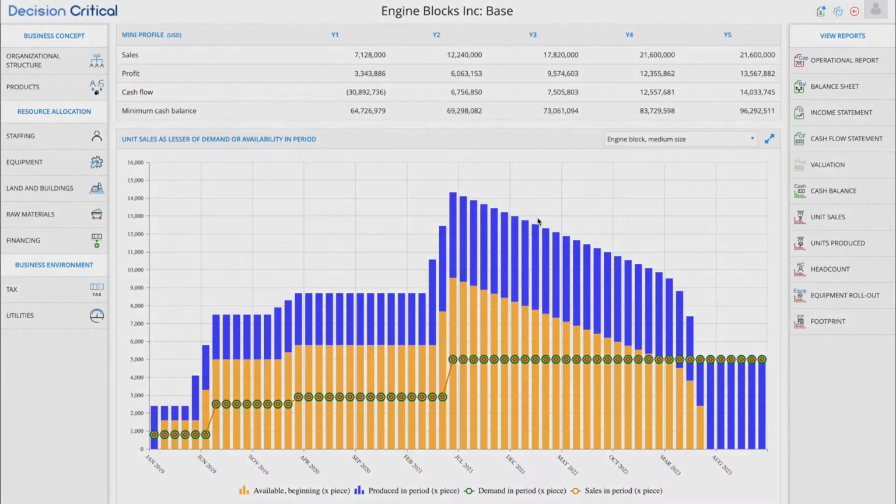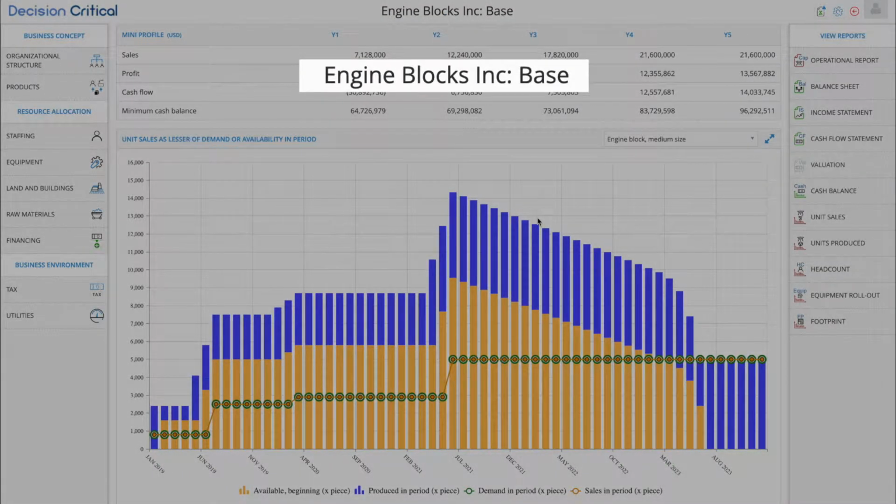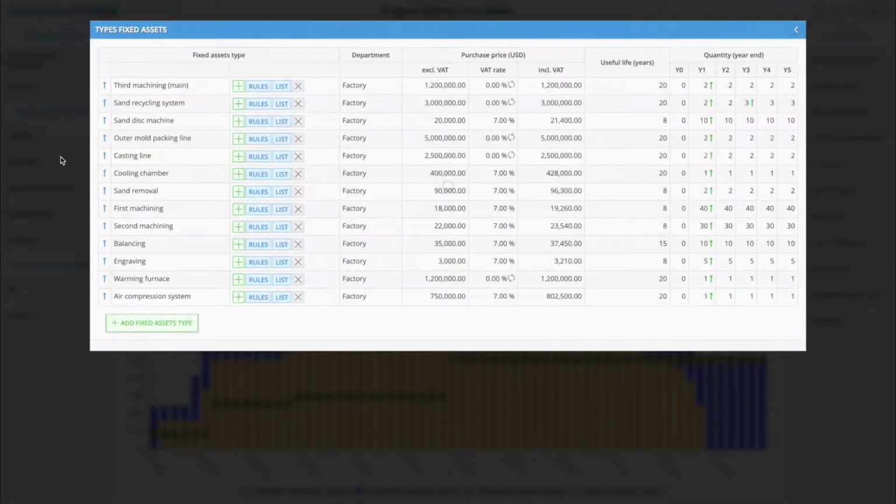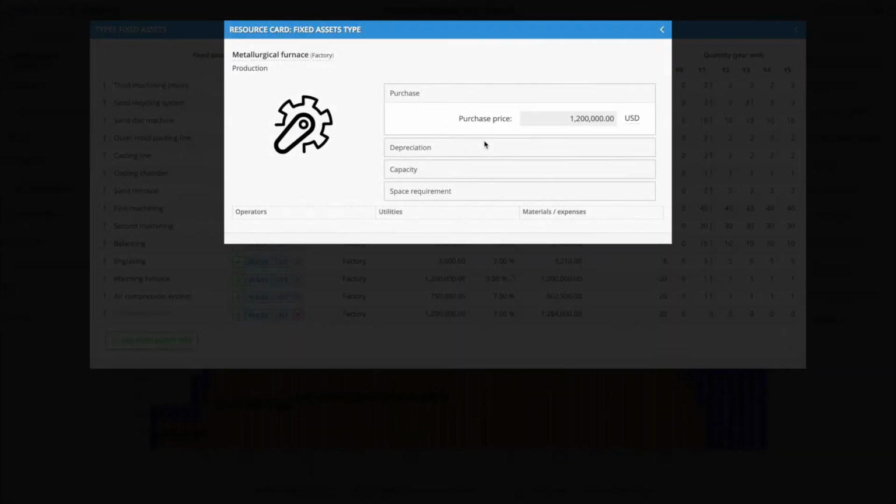Right now, we are on the scenario building screen of a company called Engine Blocks. Let's add a new equipment type. We enter the equipment name, select the department, purchase price, and useful life, which determines depreciation and replacement schedule. Confirm and proceed. This equipment code contains all major parameters.